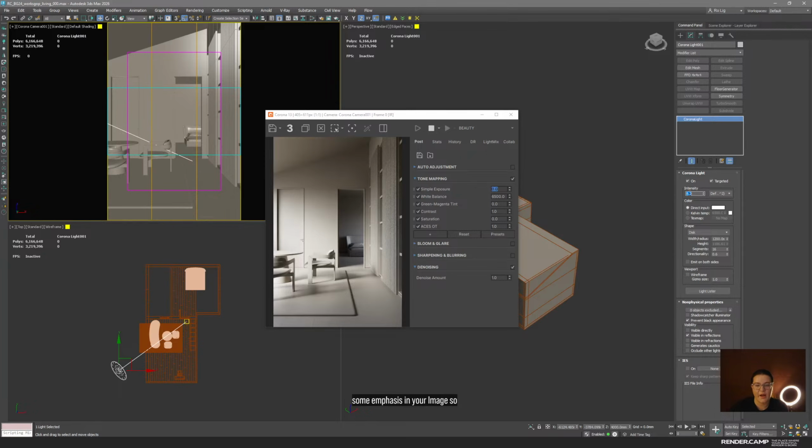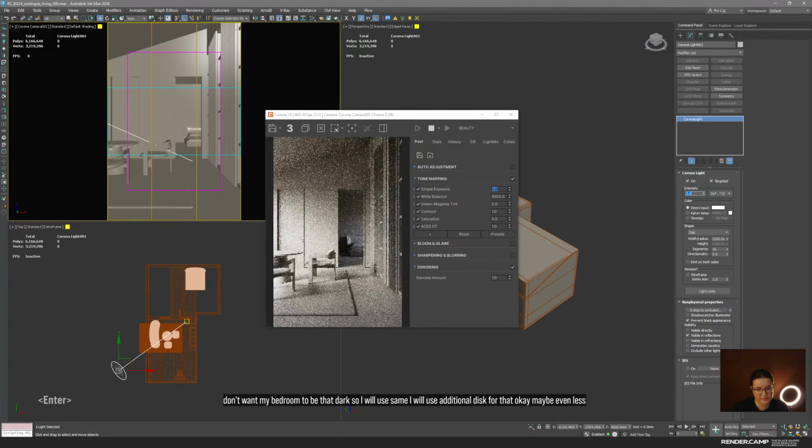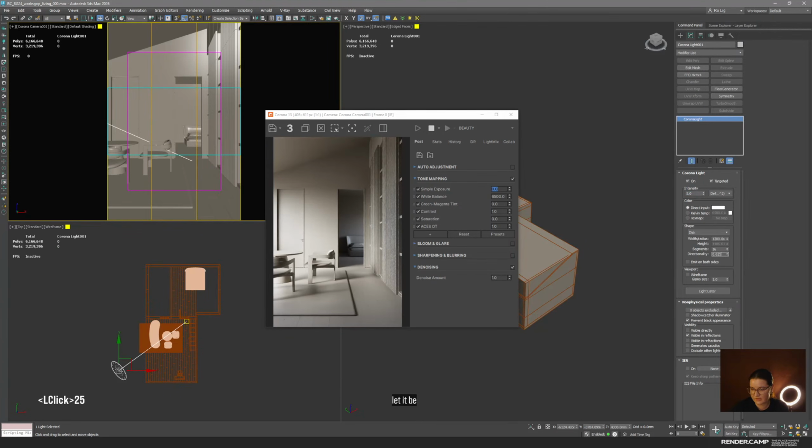So now I need more attention on the living area, and then I will go to my bedroom because I don't want my bedroom to be that dark. So I will use the same. I will use an additional disk for that. Okay, maybe even less, 5. Let it be 5. 5 and 6. I think 6 is enough. Okay, good.